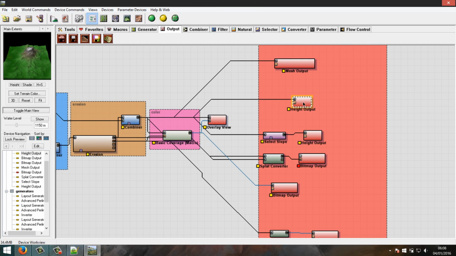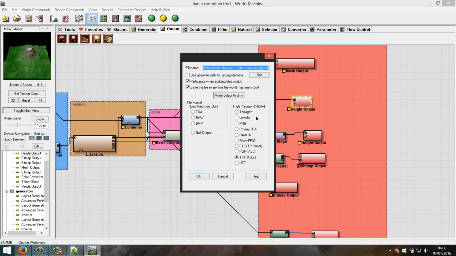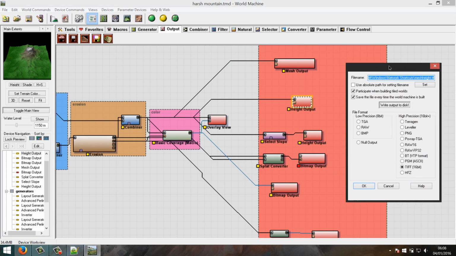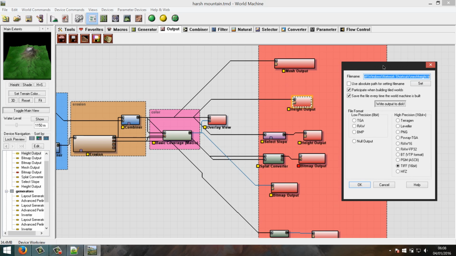So I'm using this to build a height map. This could be used for masking, I guess. I rarely use height maps in Octane actually, but it could be good to have if you need a mask and you don't have anything else available. This has all the height range in it, so it's always nice to have. I use TIFF 16-bit for all my diffuse map files or texture files, and as always save the file every time the Worldmachine is built.